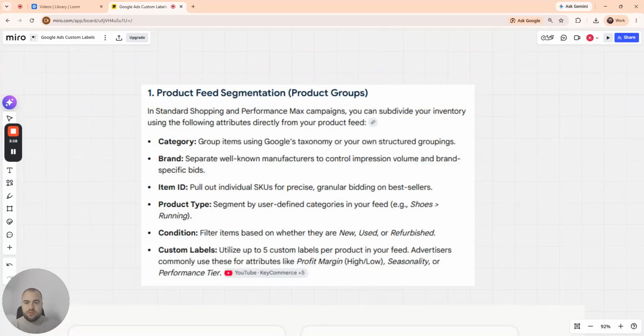So with custom labels, real quick, they're a way of segmenting products. Everyone gets them inside Merchant Center. You can have 5 custom labels, and they're completely arbitrary. You can set them to be whatever you want based off whatever criteria you want, and it can allow you to target your products better outside the default amount that Google gives you.